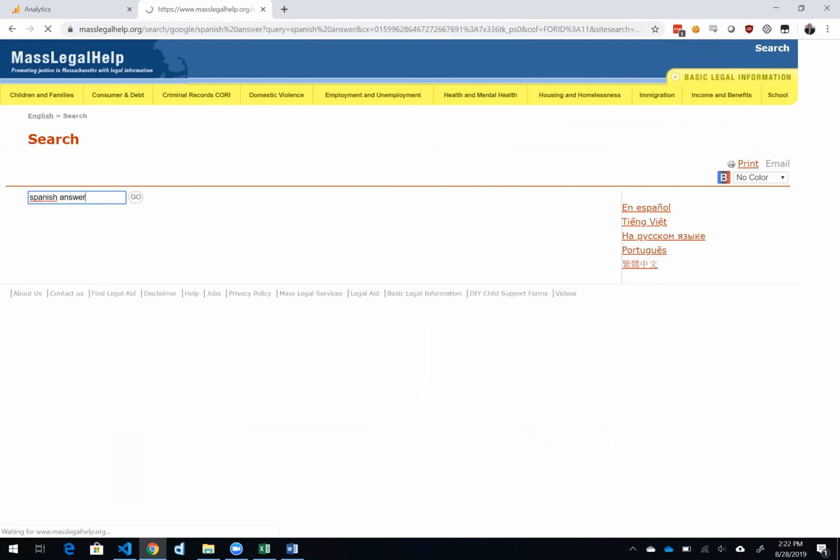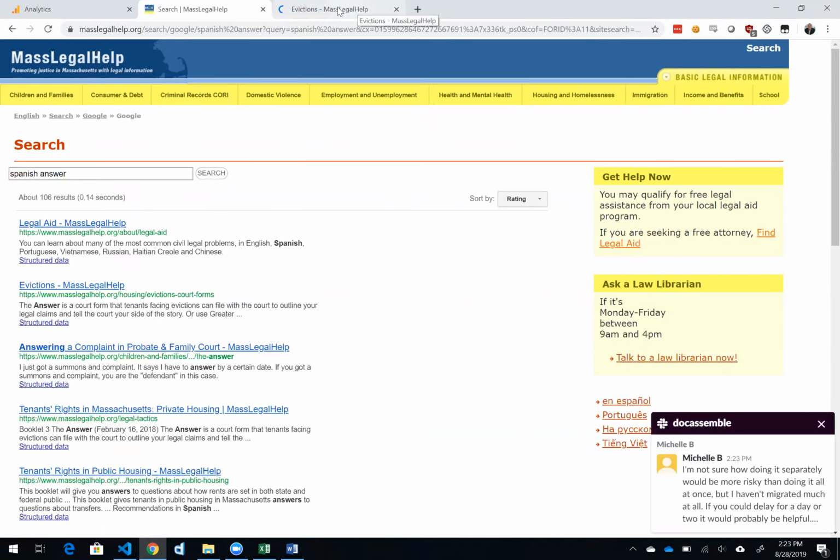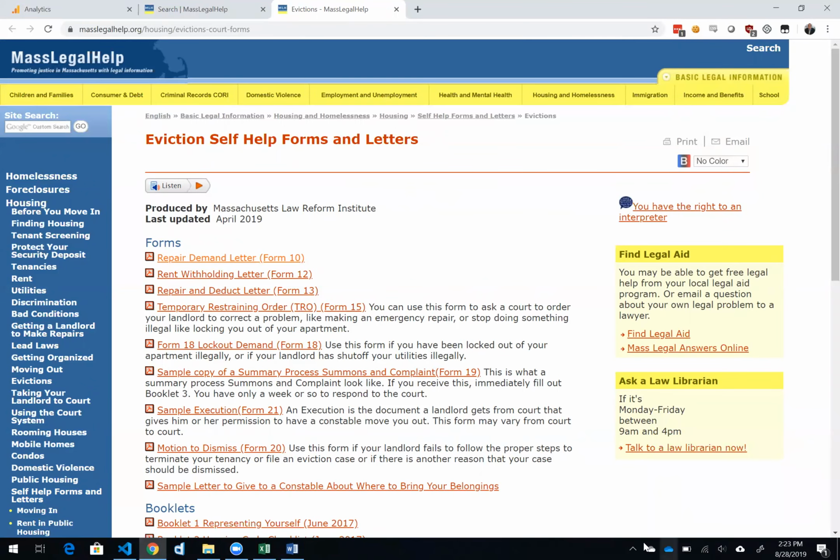Let's see if we can find it that way. The search might... You might have to be in the Spanish page to find the Spanish answer. Let me just close out. Well, anyway, that's an example of it.